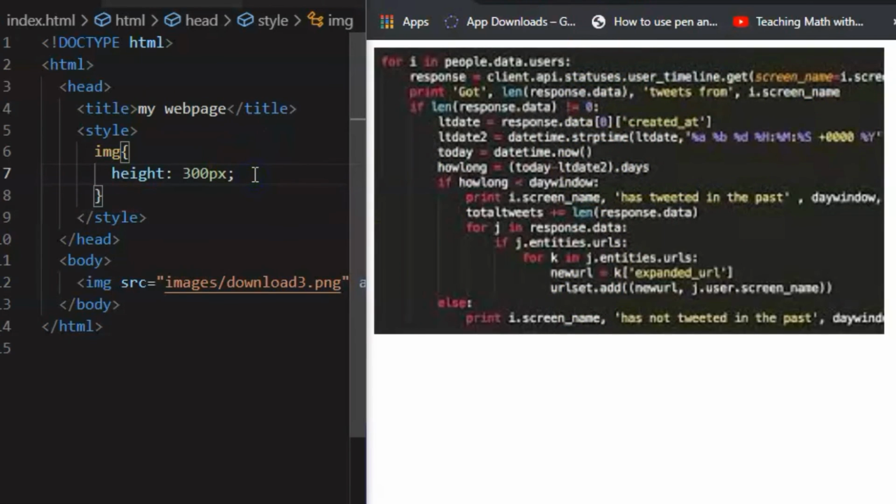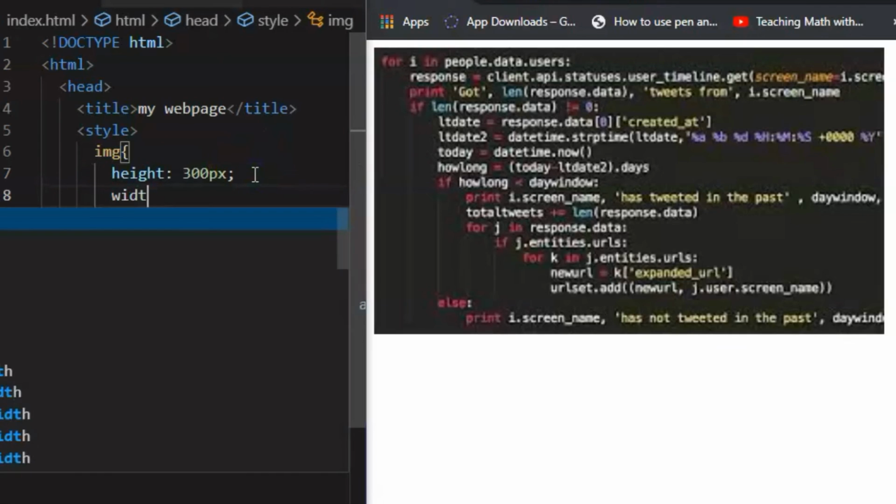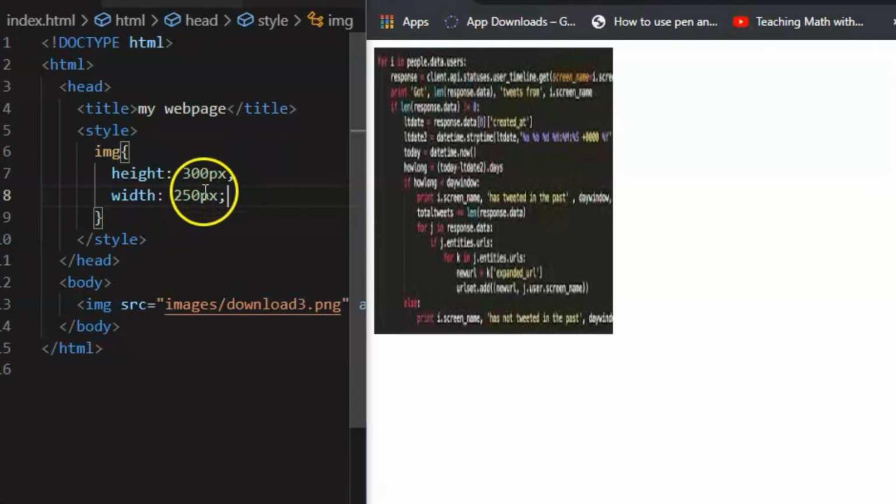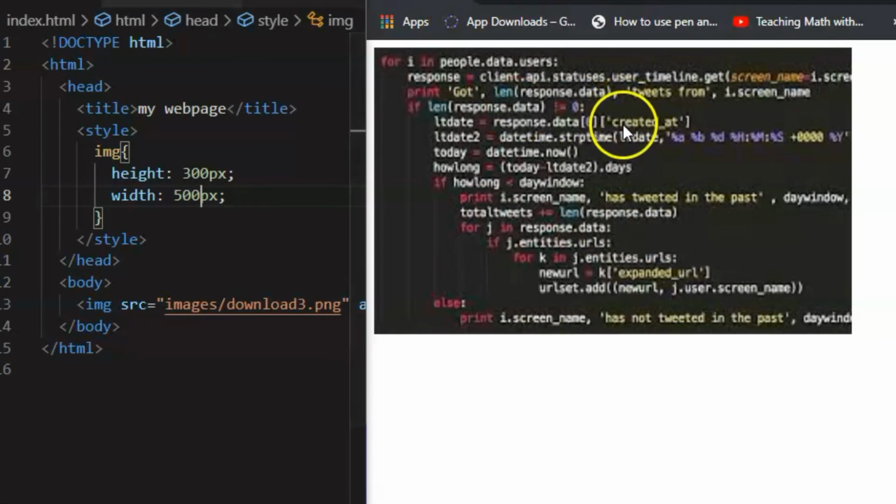Now you can also change the width. So let's just say width, colon, and then let's just say 250 pixels. And then we need to finish it with a semicolon. And let me save this. That's a bit too narrow, so I'm going to say 500 pixels. Now that's perfect.